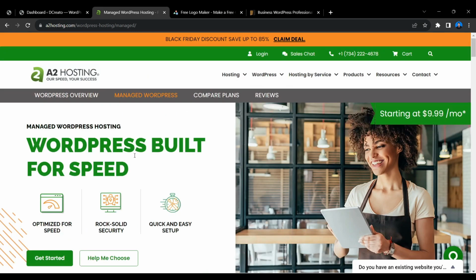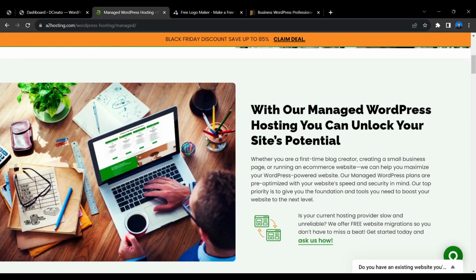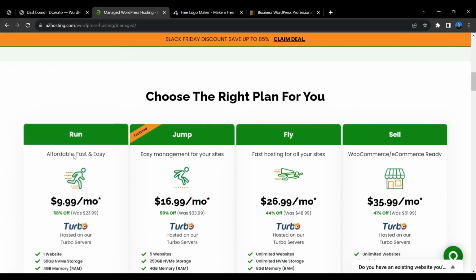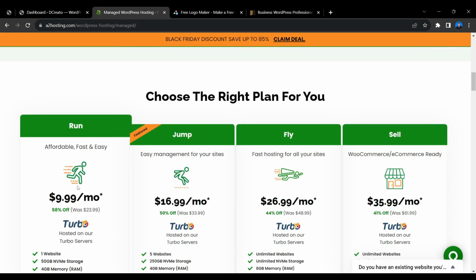Here, then you can see this A2 Hosting. So here you will get this offer. This is only $9.99 per month, and you get 50 GB NVMe SSD storage, so this is huge for a beginner, right? If you are just starting your own business, or if you are running any small agency, then you can just buy this plan, and this is best for you.